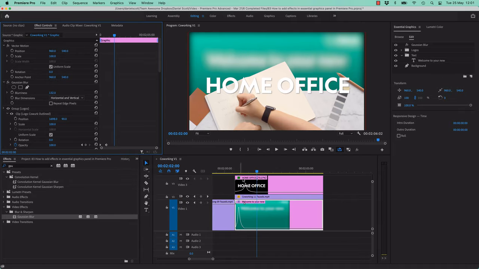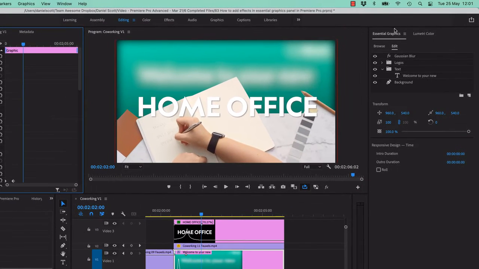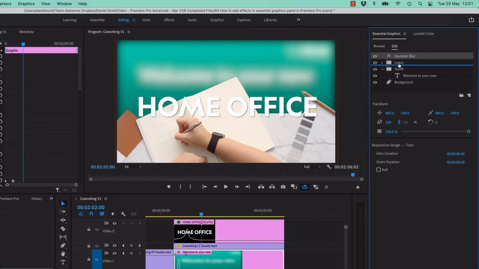What ends up happening is, let's have a look now. Because we've got this more complex essential graphics panel, see, Gaussian blur gets stuck at the top, it affects everything underneath it. So if I drag it underneath the logo, can you see it affects the text, but not the logo now. So you need that structure to work for you.